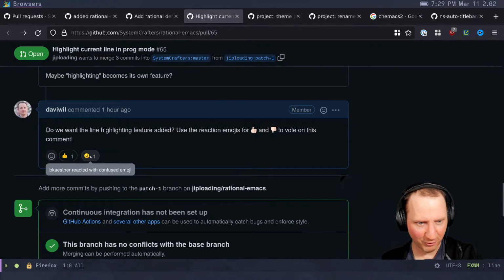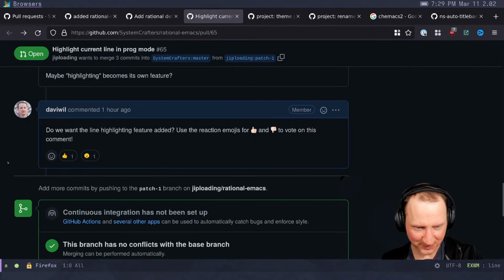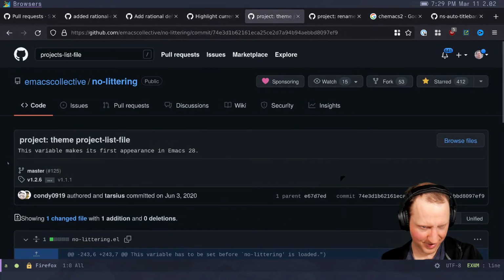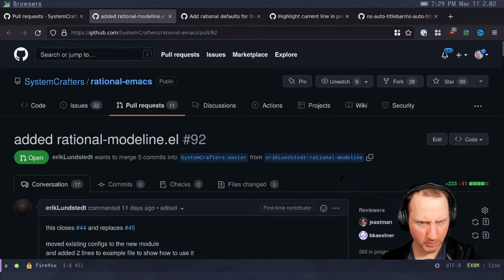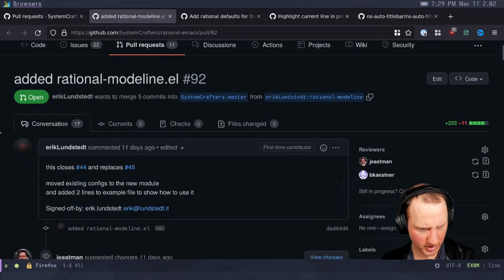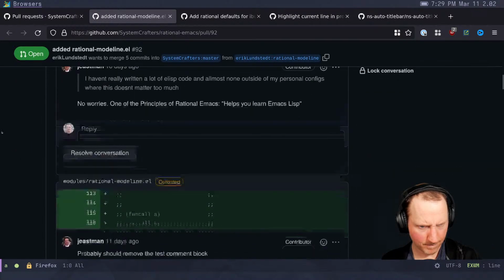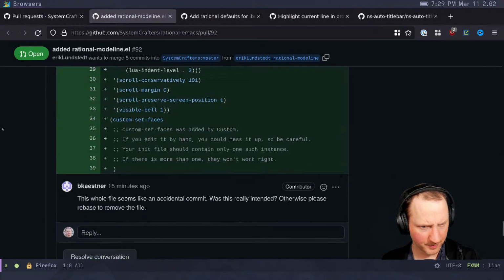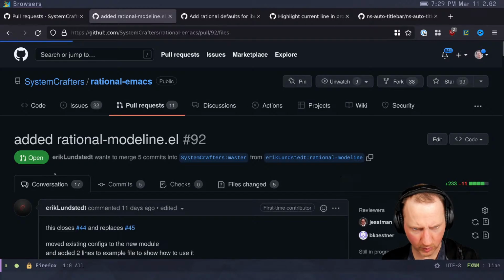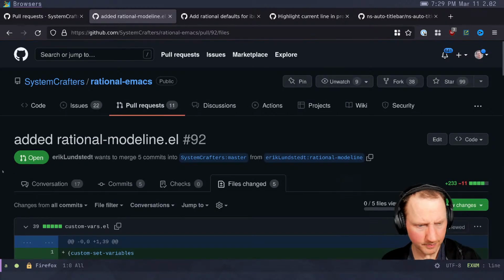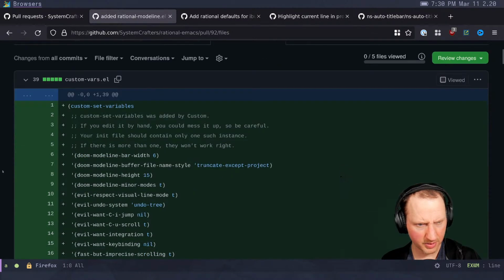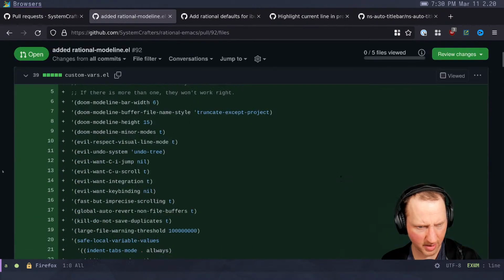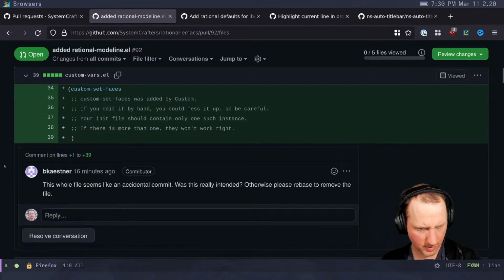For a slightly frowny face. Okay. So, rational mode line. Let's take a look at this one too. A lot of comments on this one. Let's take a look at what's in here. Custom vars.el. We definitely don't want to check that in. Yeah, I agree with that. It seems like an accidental commit.